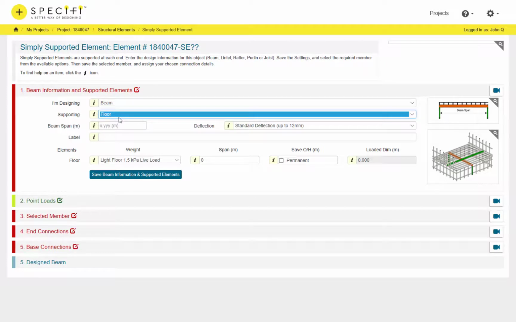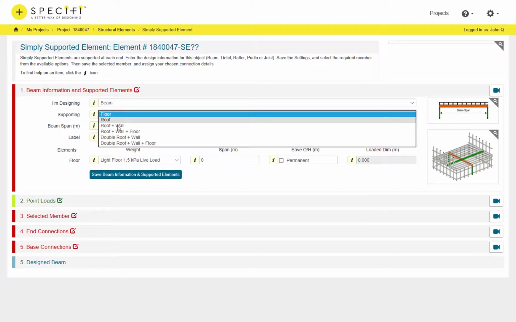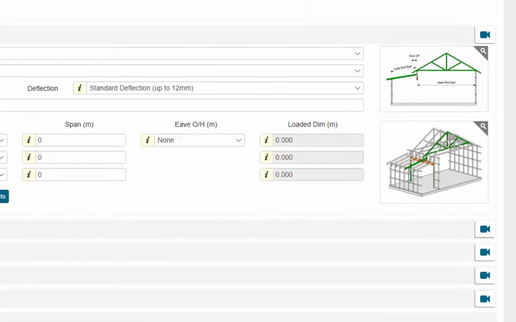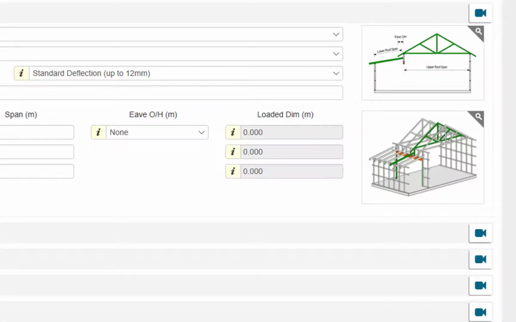The Supporting field allows you to choose what elements are to be supported on the object being designed, and these options will change based on the options you've chosen from the I'm Designing field. When you select an option, an indicative 2D and 3D representation of the element and loads will appear on the right hand side of the screen.